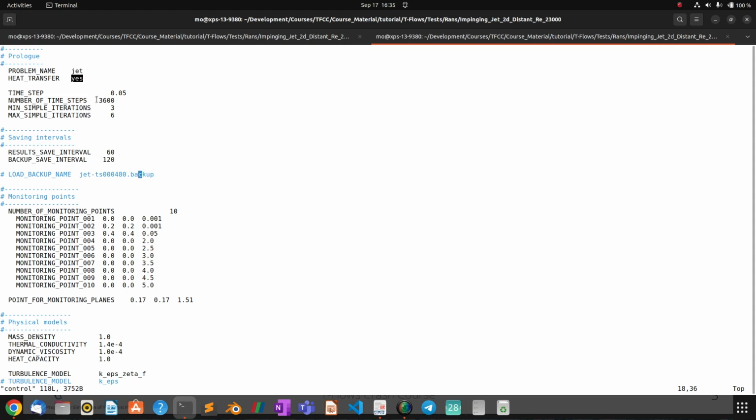We have the energy equation activated because we have heat transfer, and we want to know what's happening temperature-wise throughout the domain. We're saving the results every 60 time steps and backing up the solution every 120. And then you can play with these parameters according to your needs, or what's the frequency you like. It's up to you.